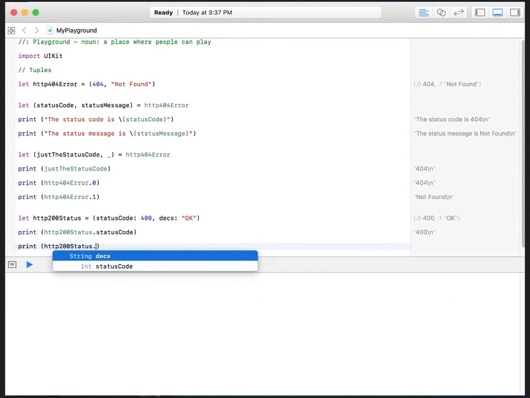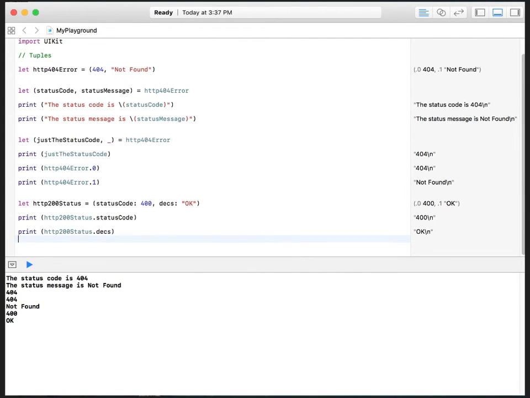Tuples are particularly useful as the return values of functions. A function that tries to retrieve a web page might return the (Int, String) tuple type to describe the success or failure of the page retrieval.